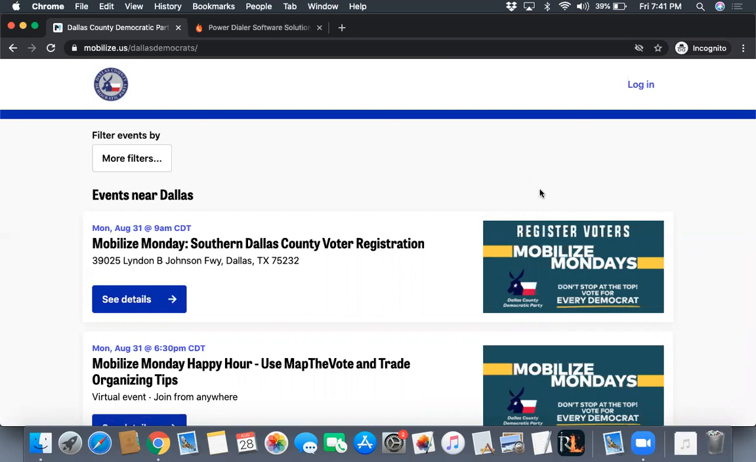Now, to sign up for a phone banking shift, you'll go to our Mobilize page, mobilize.us/Dallas Democrats. There's going to be a section here specifically dedicated to PhoneBurner shifts. You will put in your information and select a time frame that works for you. And once you're signed up, you will be emailed a sign-in to use for that day.